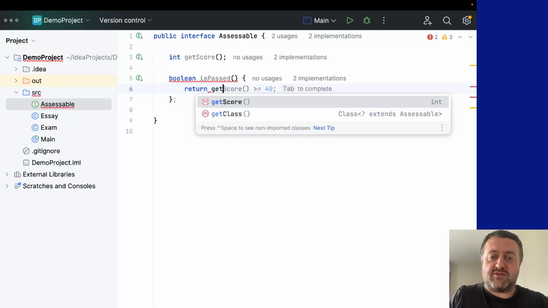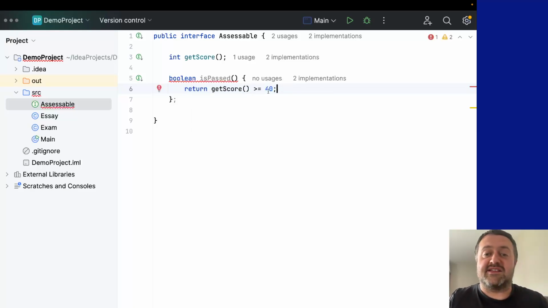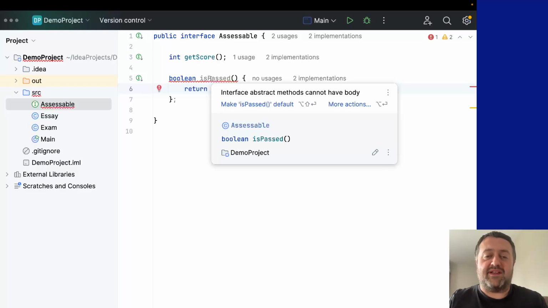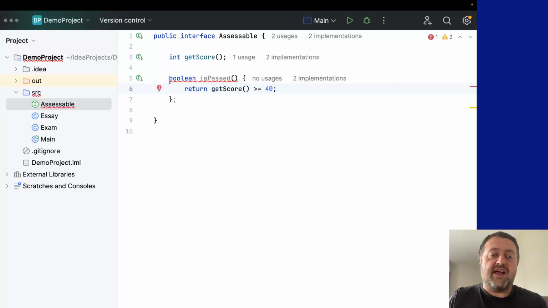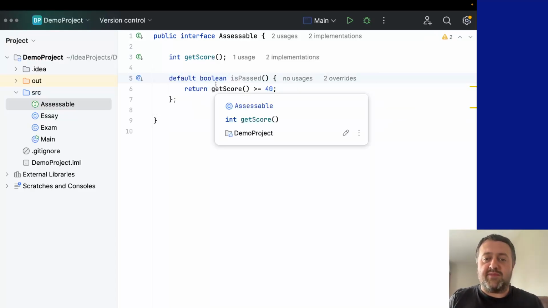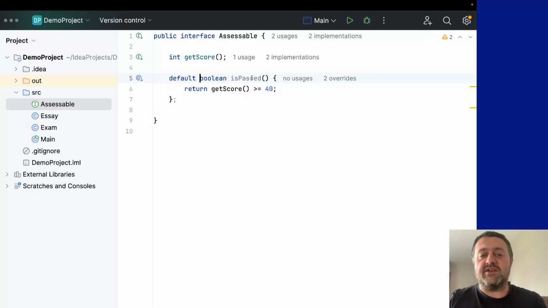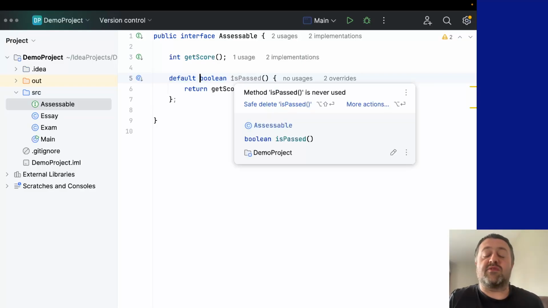Now, if I start to try and write the logic for this abstract method here, and I say return, and we'll call the getScore method to get access to it and check that it's greater than or equal to 40, it's going to complain at me and say, well, you can't implement an abstract method. And this is where the default keyword comes in. We are saying instead, we're going to provide a default implementation which can be used by subclasses or classes that implement the Accessible interface.